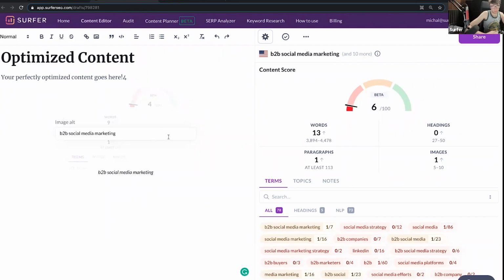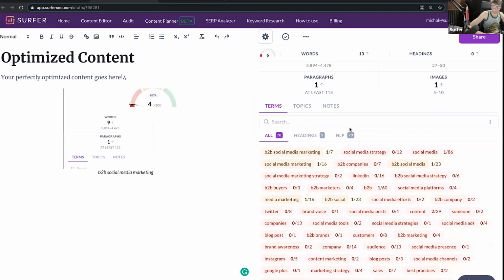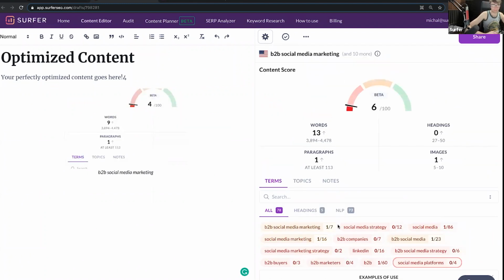So this is how you basically use the content editor. So you have the editor on the left hand side and the guidelines on the right hand side. If you don't know what the social media platforms are, you can click on it and get examples of how your competitors use a specific term. Of course, you can rephrase these or ideally write them by yourself with this kind of research handy. But what's the goal of writing in the content editor?